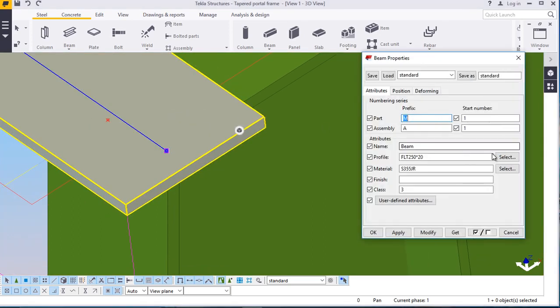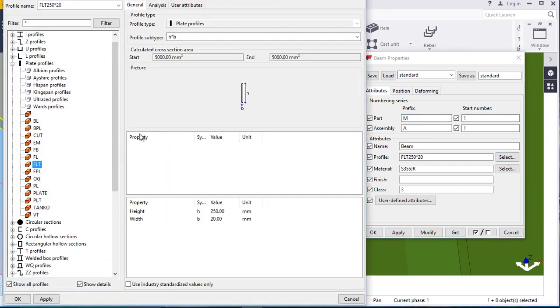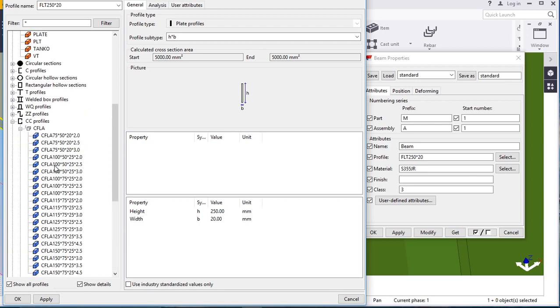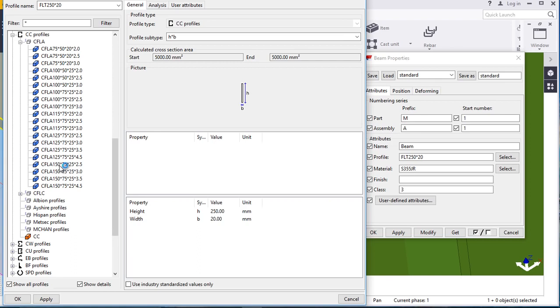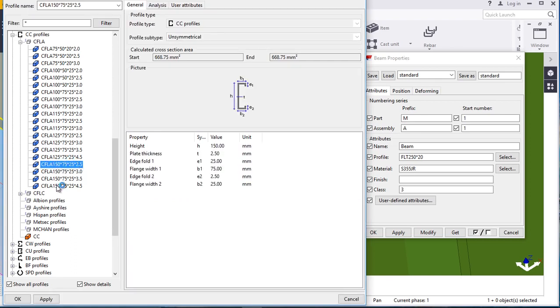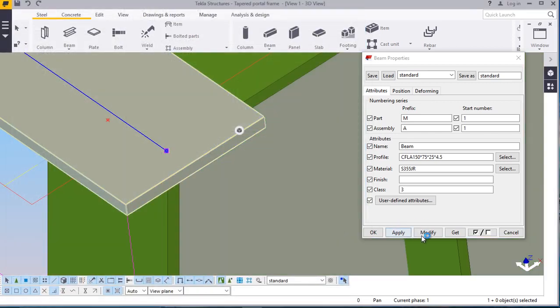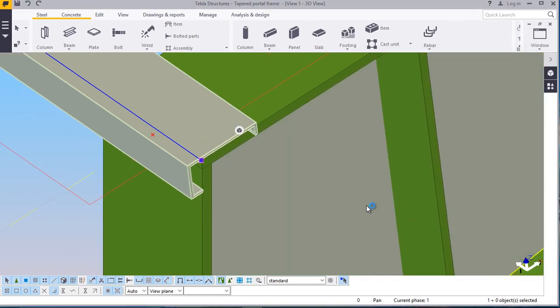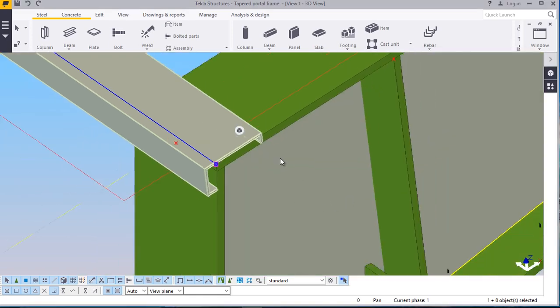Double click on that member. These beam properties will appear. Come to attributes, come to profile, adjacent profile, click select. This will appear. Come to C section, C profile there. Click on that, or 150, the last one. Apply that. Though it is not the right one, but we'll modify that.